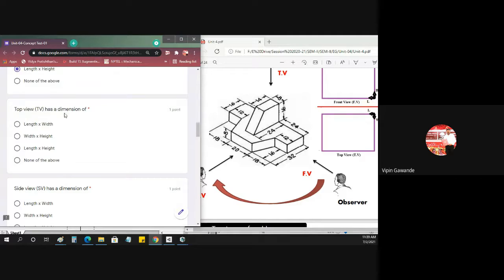Now the top view has the dimensions of: if you consider this as a top view, then this is length, and vertical is width. So width and length. If it is a top view, then this is length and width; if it is a front view, then it is length and height. Both are vertical planes, but the dimensions are different. Length is the same for both views. For the front view, L and H. For the top view, length is the same, and this H is converted into the width. So you have to remember that.